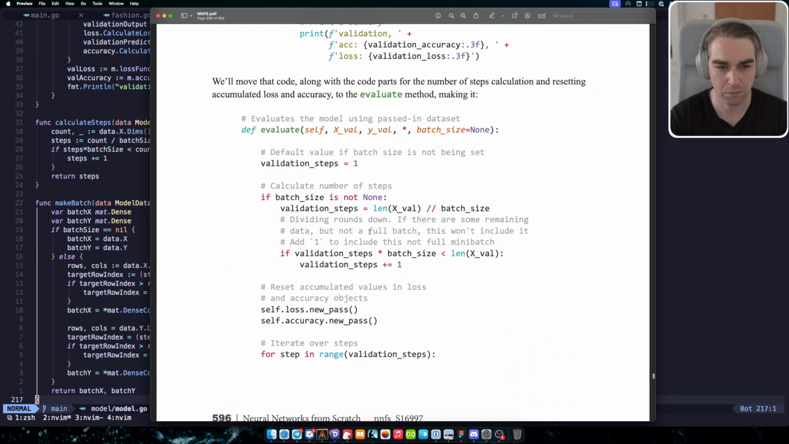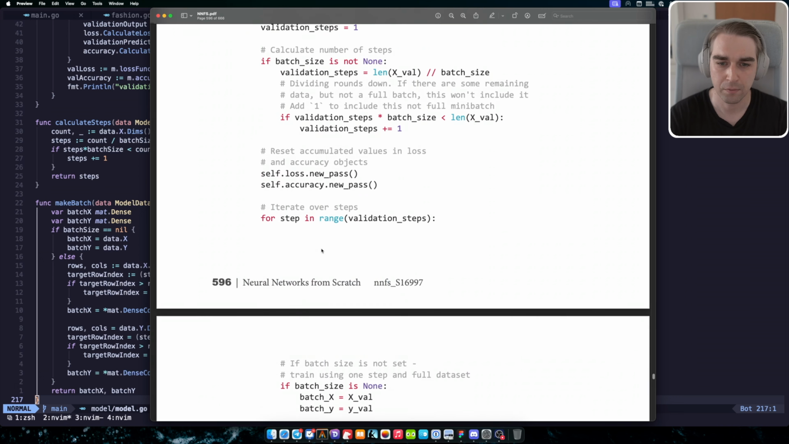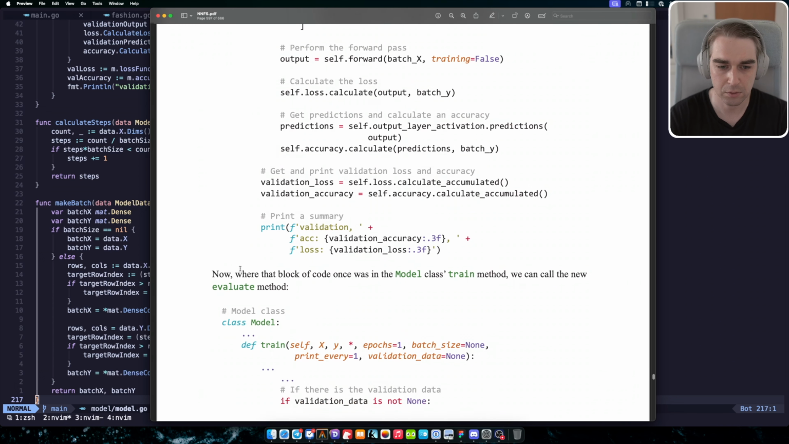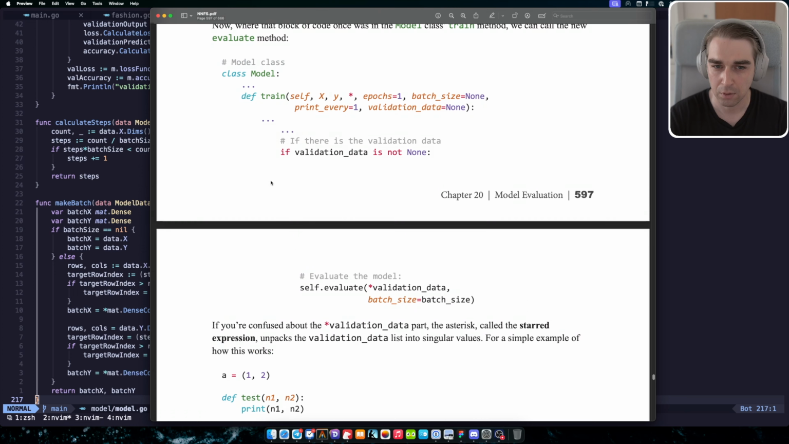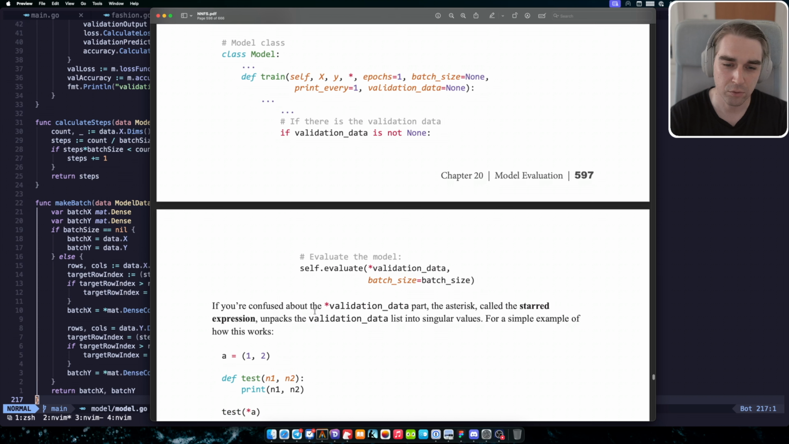So this is the whole evaluate method. Okay. Now, where that block of code once was in the model class train method, we can call the new evaluate method. If the validation data is not nil, evaluate. Okay. If you're confused about the reference to the validation part, that's called the star expression, which unpacks the validation data list into singular values.